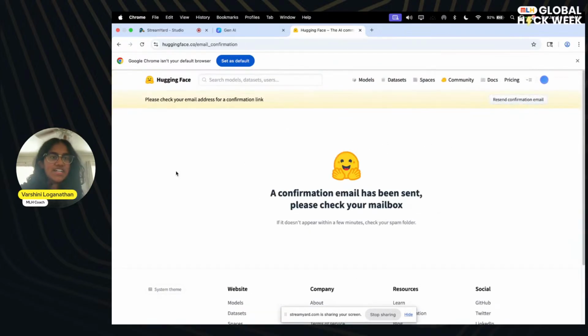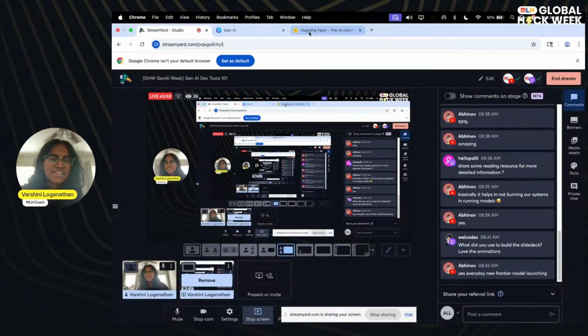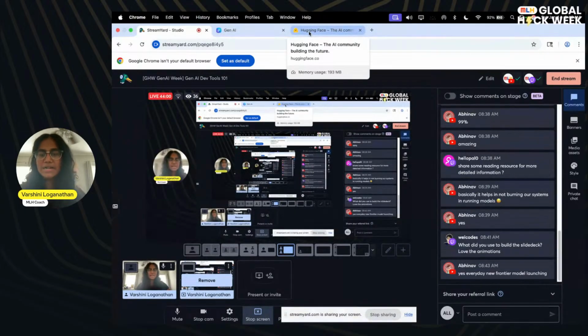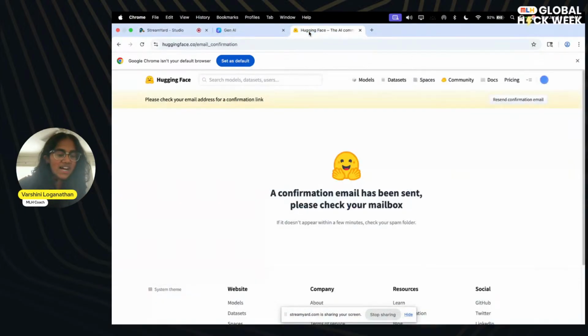Let me know if y'all are having any issues with Hugging Face or any login issues. I'd be happy to help. I'm switching back and forth between the tabs, and I would love a distraction right now while I'm trying to confirm my email. So let me know. Oh, it keeps saying not authorized. Why? Oh my gosh. This is so deeply unfortunate. Why is it doing this to me?